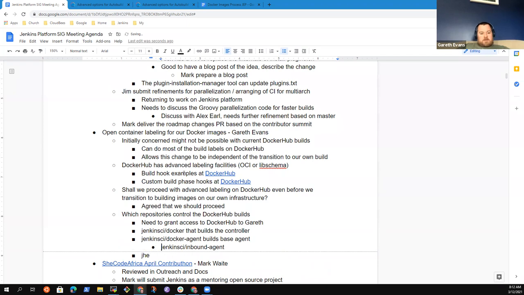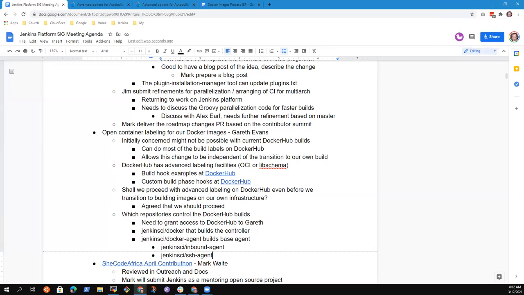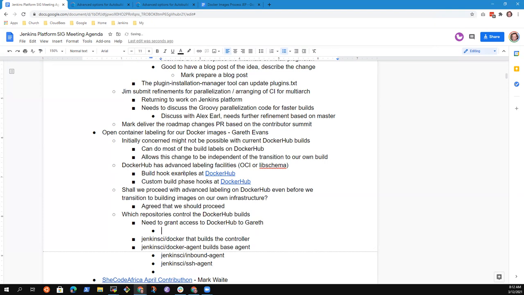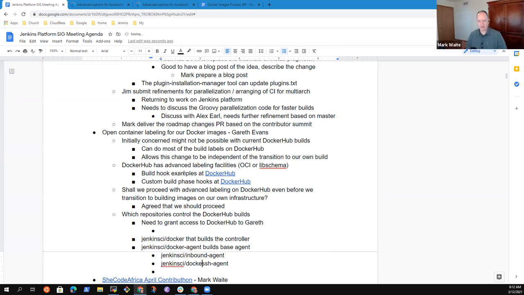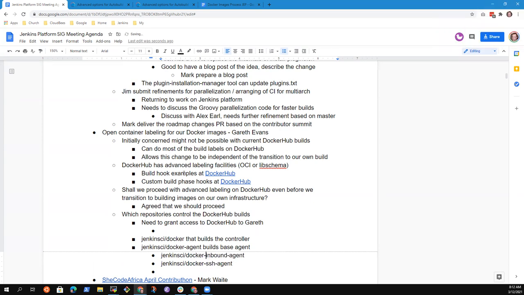Okay, I can take a look at some of those and try and push something else. I thought those did not have inside the repository the details of the Docker Hub configuration. I thought that was done interactively at Docker Hub. That's true, but Mark, you may want to put Docker SSH agent because there's an SSH agent plugin. Oh, thanks, yes. And Docker SSH agent does not inherit from the Docker agent, just FYI.